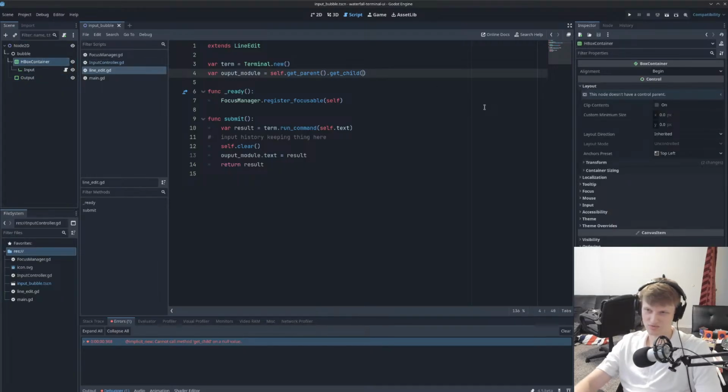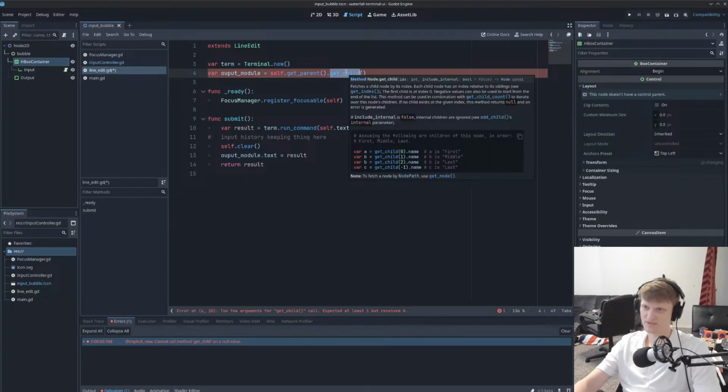Or am I using get child wrong? What does get child do exactly? Hey, yo, Godot. Get child fetches a child node by its index. Each child has an index relative to its siblings. See get index. The first child is 0. Negative values also can be used to start from the end of the list. This method can be used to comment. Okay, get child count.